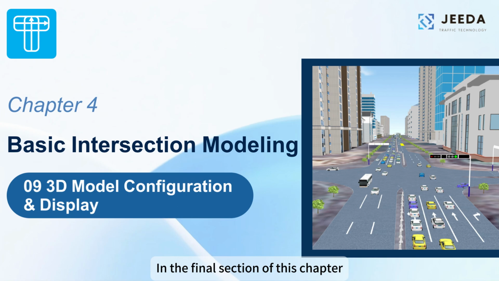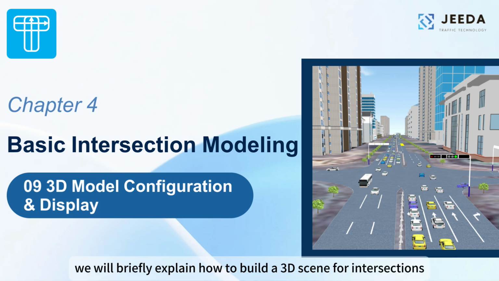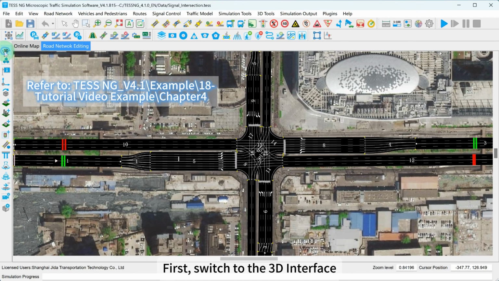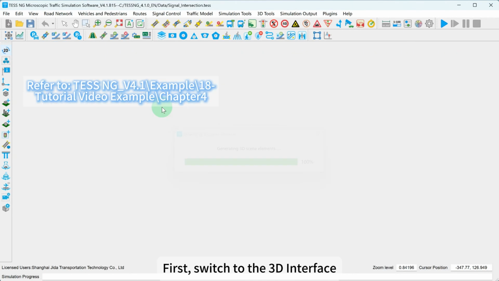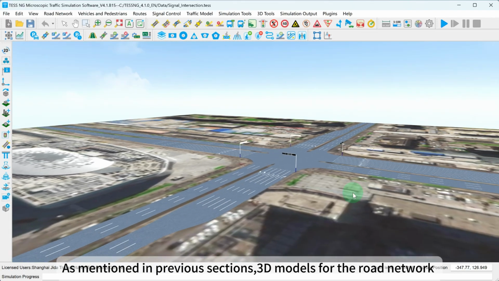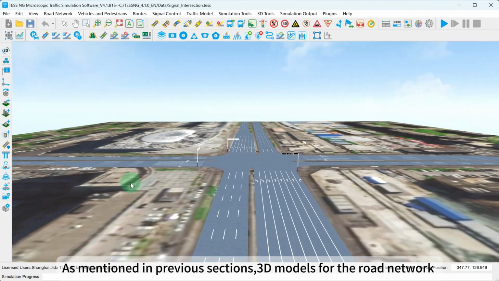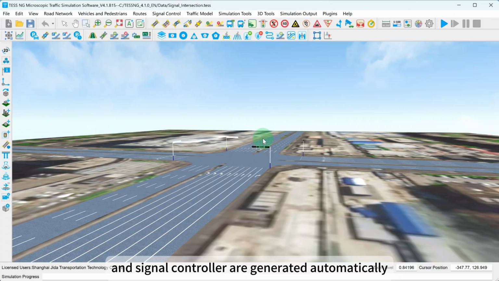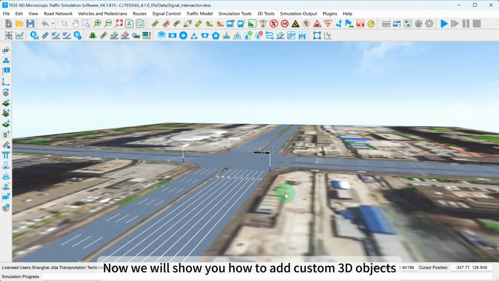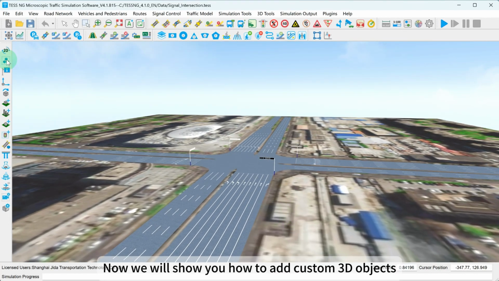In the final section of this chapter, we will briefly explain how to build a 3D scene for intersections. First, switch to the 3D interface. As mentioned in previous sections, 3D models for the road network and signal controller are generated automatically. Now we will show you how to add custom 3D objects.